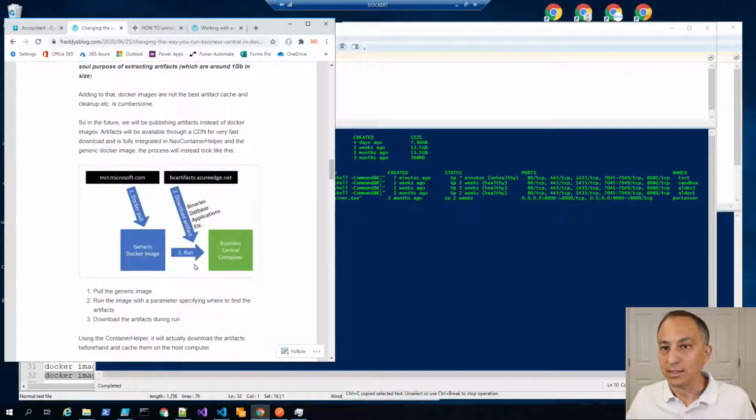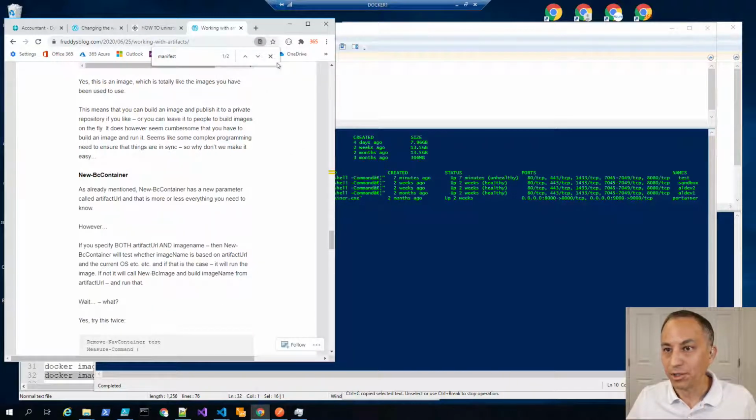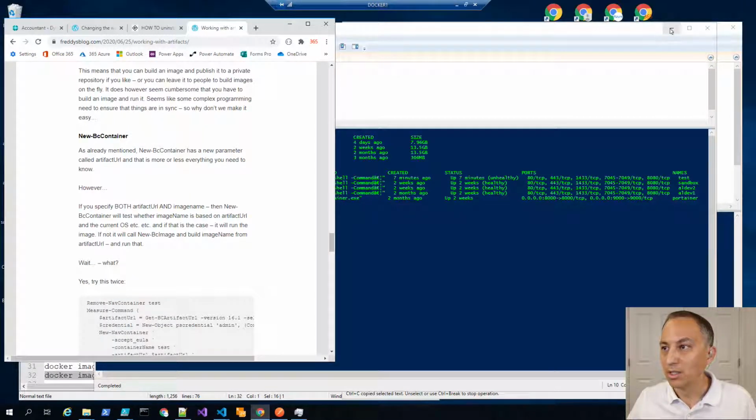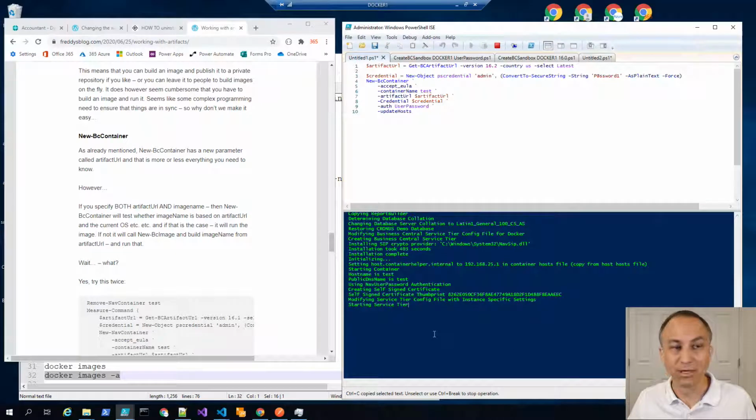So that is the long-winded review of the new architecture for Docker containers, images, or containers using generic images and artifacts. Essentially, behind the scenes is different, but how you use the containers is very similar. So as long as you're using nav container helper and new BC container, use the latest version, 0707 or higher, this should be kind of transparent for you. And with that, I'm going to drink some more coffee and try and get some work done.